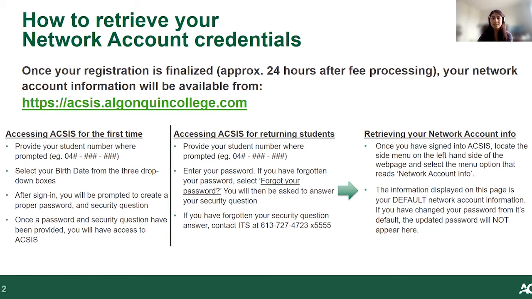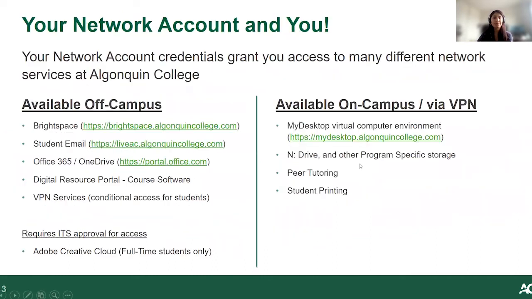Once you are logged into Access, on the main page, left-hand side top under Account, you can click on Network Account Information, and you will be able to see your network username, your default initial password, and your Algonquin email. Once you have your network account credentials, you can log into all the applications which are on the screen right now. There are some applications which you won't be able to access if you are off campus. You have to use VPN to access those applications. One of those applications is My Desktop.